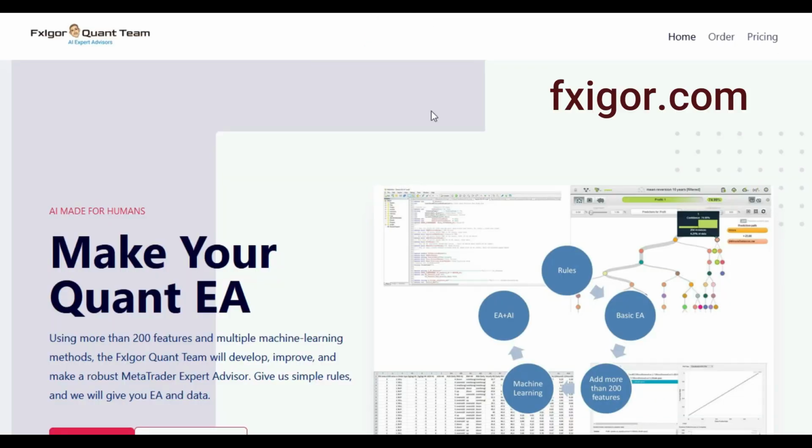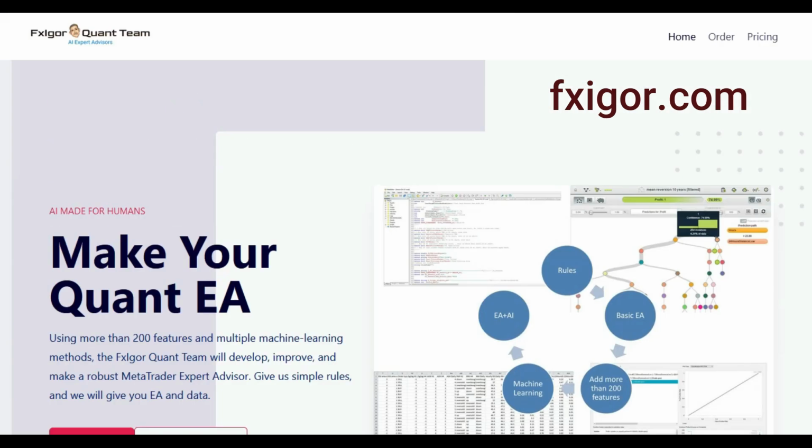As you know, my team has worked for the last 10 years on various cases and expert advisors for prop companies, and we decided to devote part of our time to you, retail traders. This is the FXigor Quant Team website, fxigor.com, and you will be able, as individual traders, to ask for and get a new expert advisor. Here you can order a MetaTrader expert advisor with AI analysis, and soon I will describe everything you need to know about the new service.